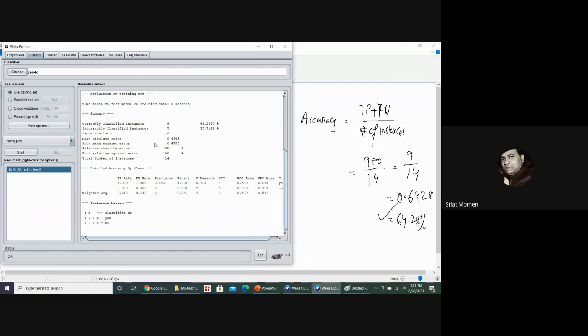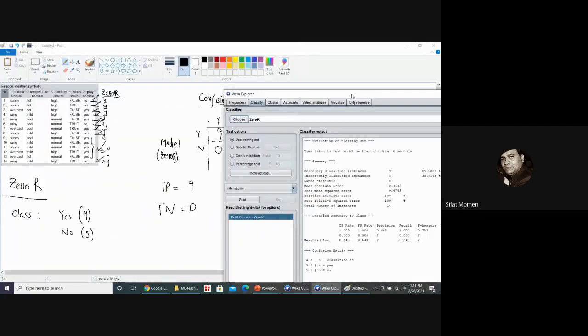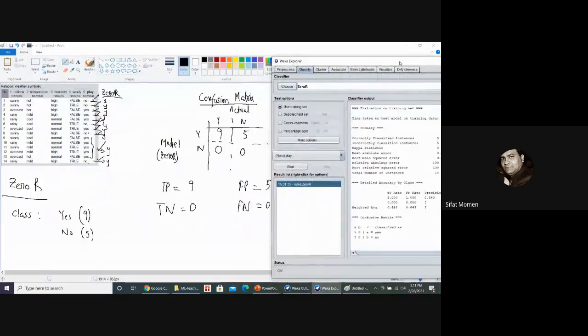Now let's see over here. Don't worry about these other metrics right now; we will discuss these things in other classes. Let's look at the confusion matrix. If you look at the confusion matrix, you'll probably be a little bit disappointed. The confusion matrix is slightly different.